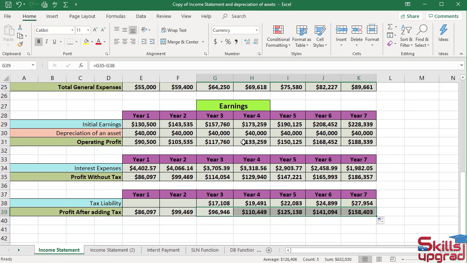The income statement shows the profit of the company at the end of 7 years is $158,403. In this way, the income statement of the company is created.